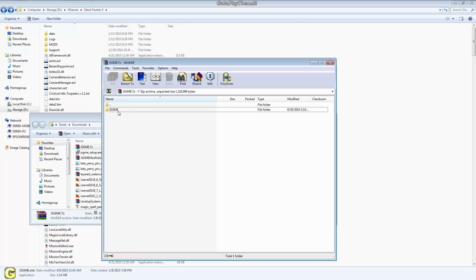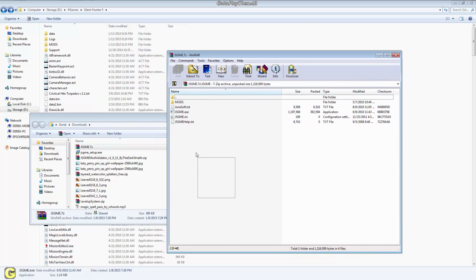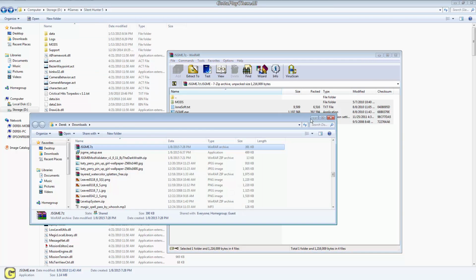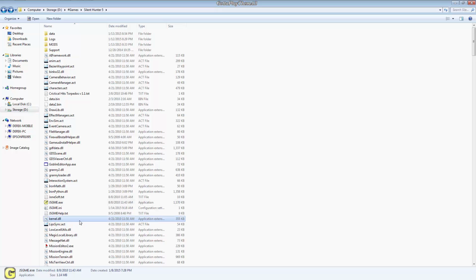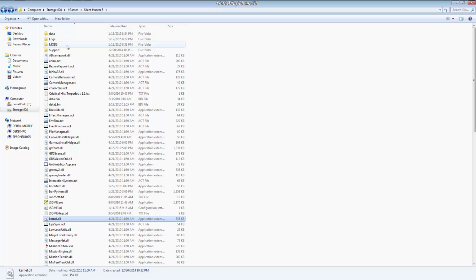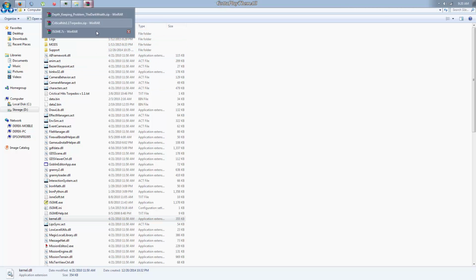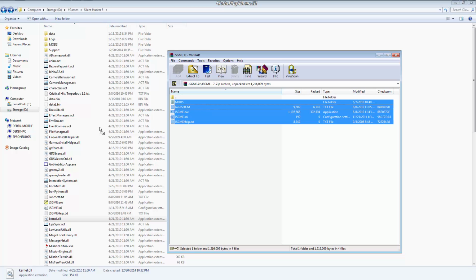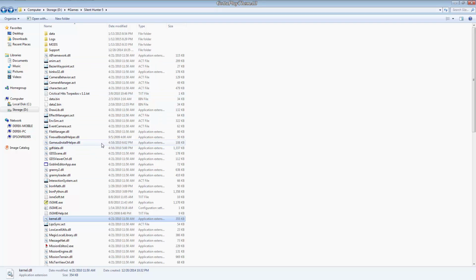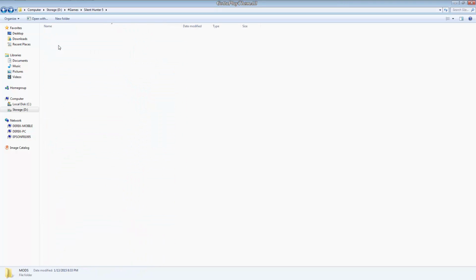So all you do is open up the main folder and then drag all of these files, including the mods folder, into your core Silent Hunter 5 folder. This is the one that contains the sh5.exe. It contains the data folder, it contains the support folder, your root folder. So you want to take that and drag and drop it into that directory, and then you'll end up with all these files and the mods folder obviously in your root directory.